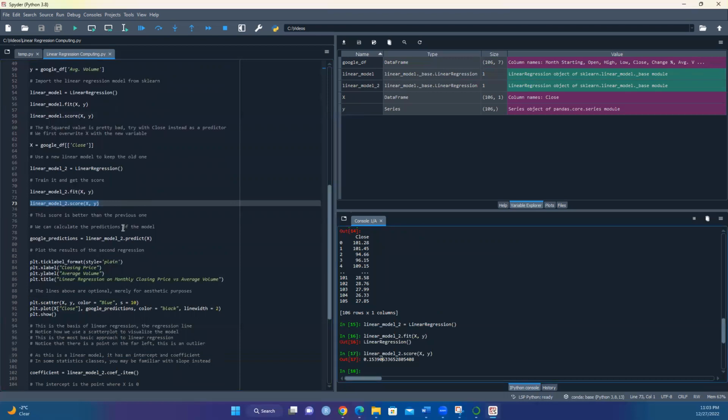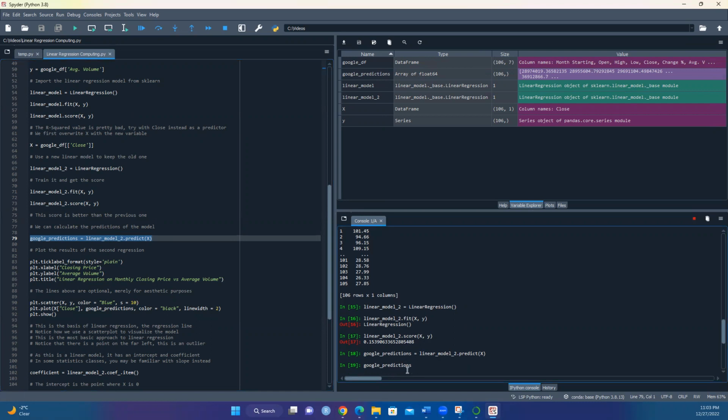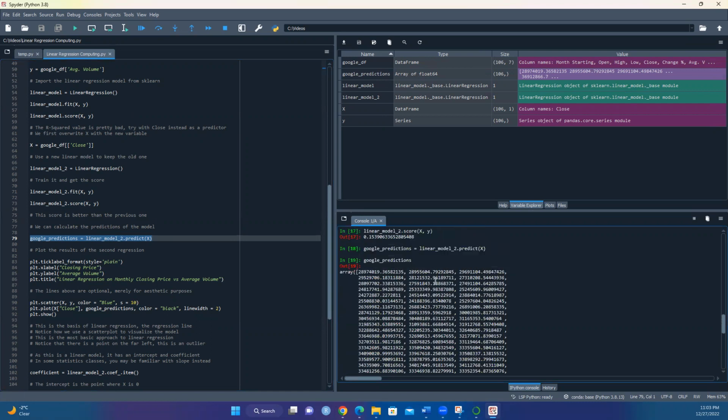We can calculate the predictions for the model, and we will go a little bit more in detail later on. As you can see here, we have gotten the predictions for it. And again, this is just a shortcut. We can do this, Google predictions. And you can see here that we have all the predictions that were calculated there with a lot of decimal points.